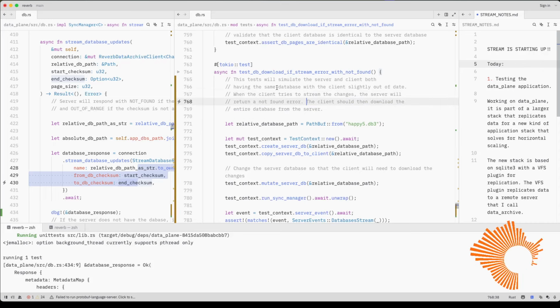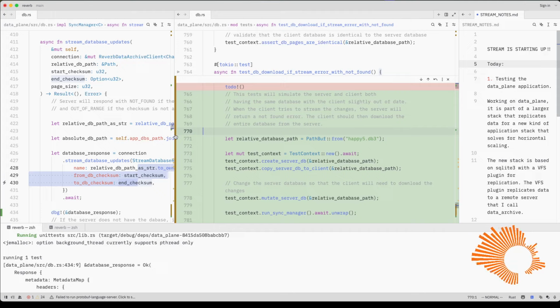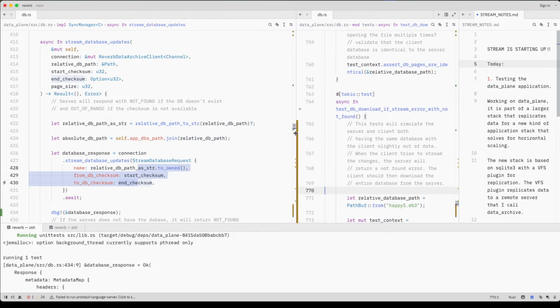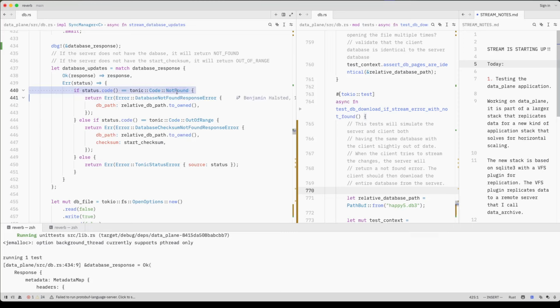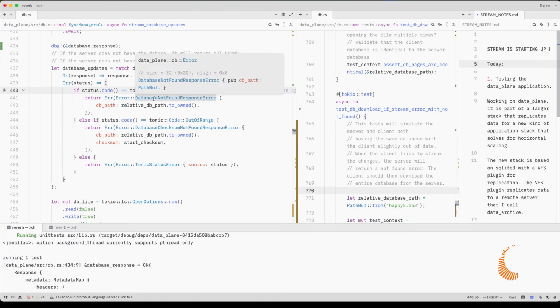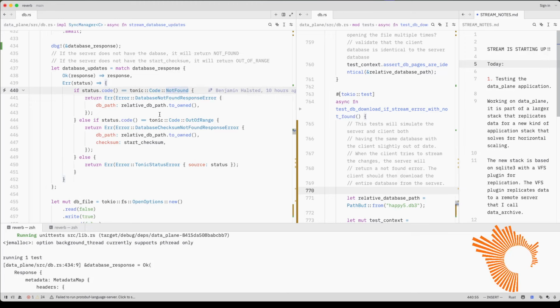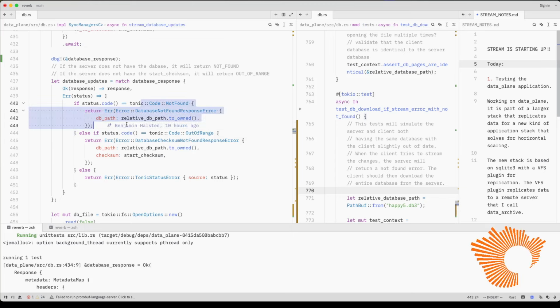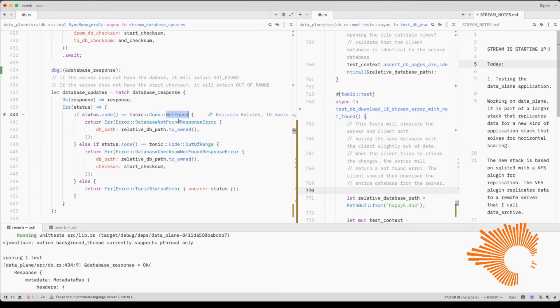Oh, that's interesting though. If it doesn't have it, there's nothing to download. That's interesting. Okay. So if we receive code like not found, the database is gone. There's nothing to download. What was I thinking? So we return this not found error.